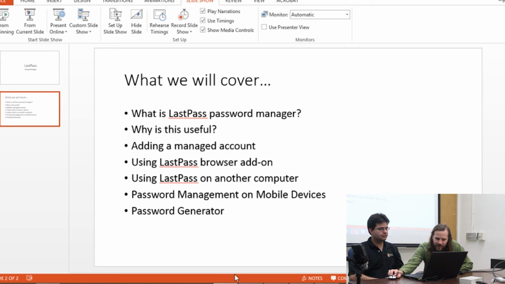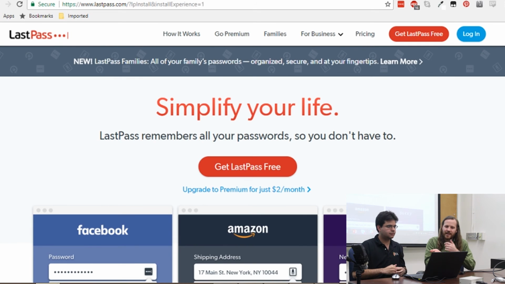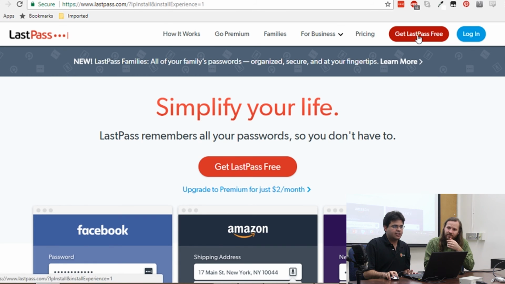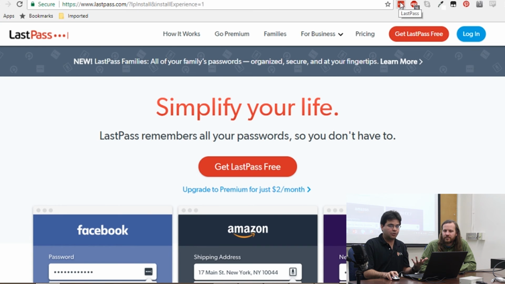So this is the LastPass homepage. How would I create a new account? What would I press? You would just click Get LastPass Free. Okay. This will automatically add the add-on that appears with this icon on your Google Chrome browser. You can also do this on Firefox as well. And if you're really a diehard fan, you can do it in Internet Explorer.